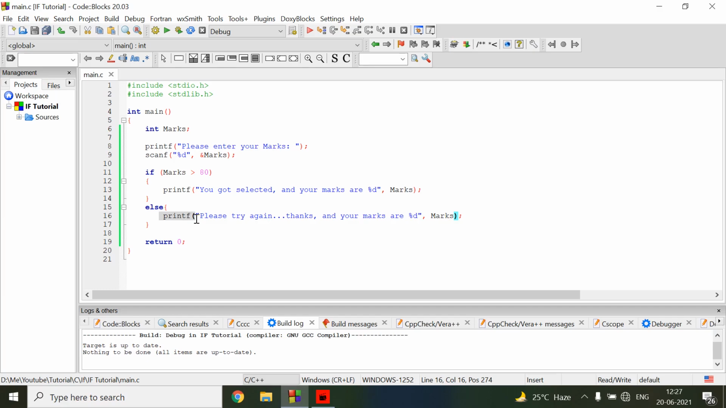Suppose if the marks are above 80, we need to display you got A grade, and if the marks are above 70 and below 80, then you need to display you got B grade. And if the marks are above 60 and below 70, then you need to display you got C grade. Else if below 60, then you need to display please try again. In those situations we will use else if. Now we will see how to write it.